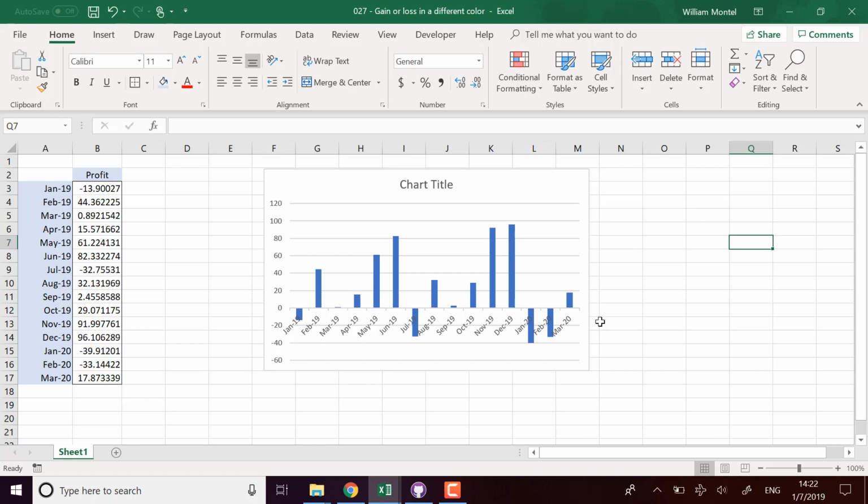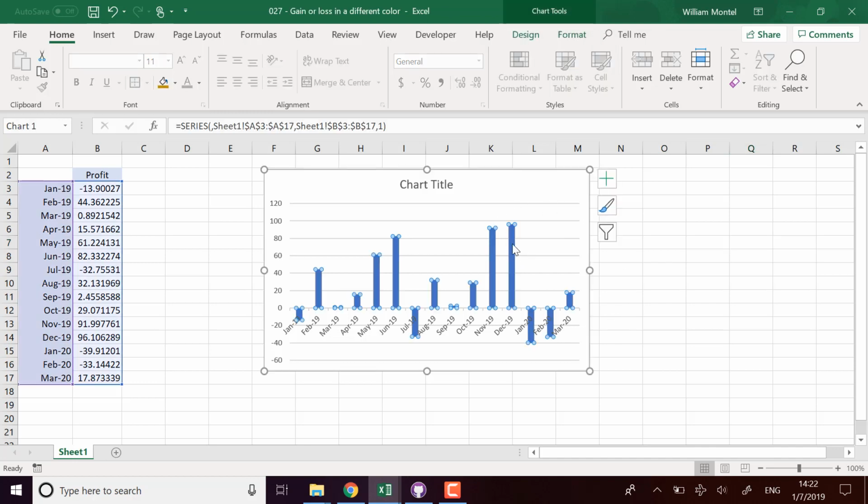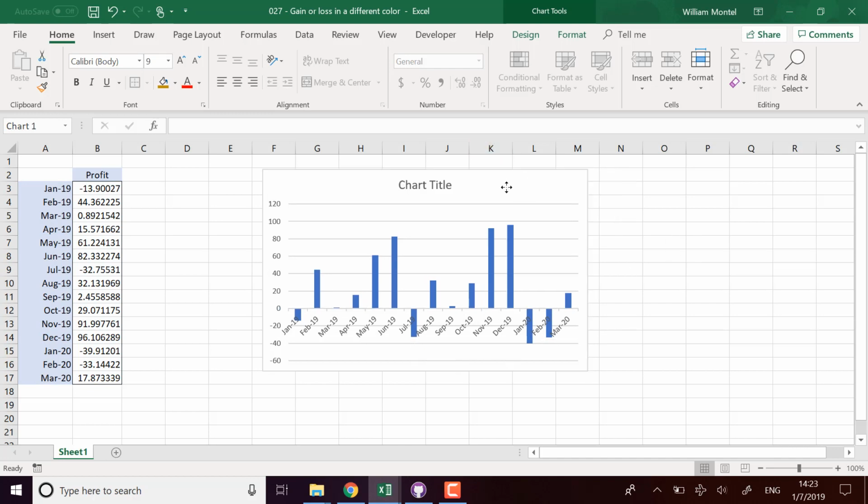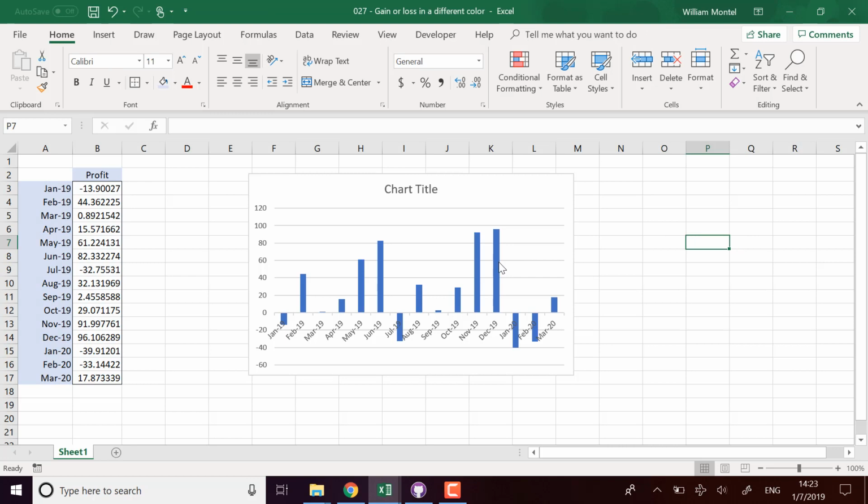Today I'm going to show you how to make a graph with positive numbers in one color and the negative numbers in another color in Excel automatically. So for example, we want to show the gain in green and the losses in red, and this in an automatic manner, whatever the figure.